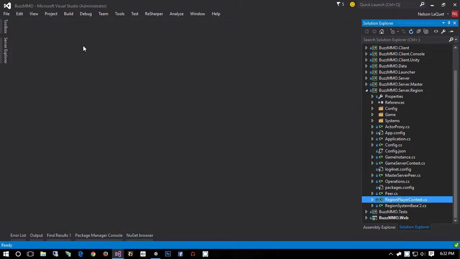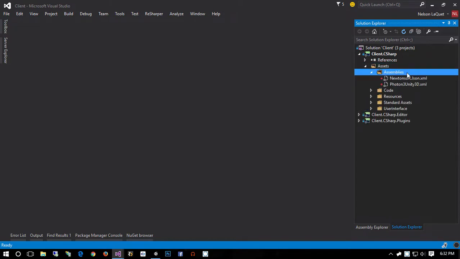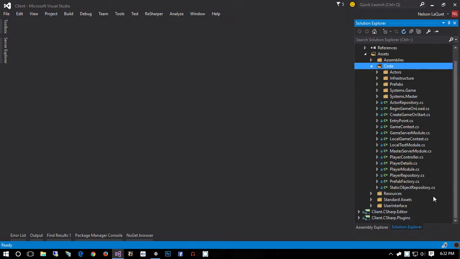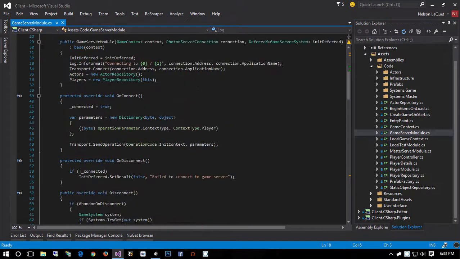So, now let's look at the client code real fast, then we'll wrap up. So in the client code, how do actors get created? Actors get created primarily through the use of the game server module. Think of the game server module as the connection to the game server. This is the entry point to the individual game server. This is the class object that does the connection, receives status updates, and all that stuff.